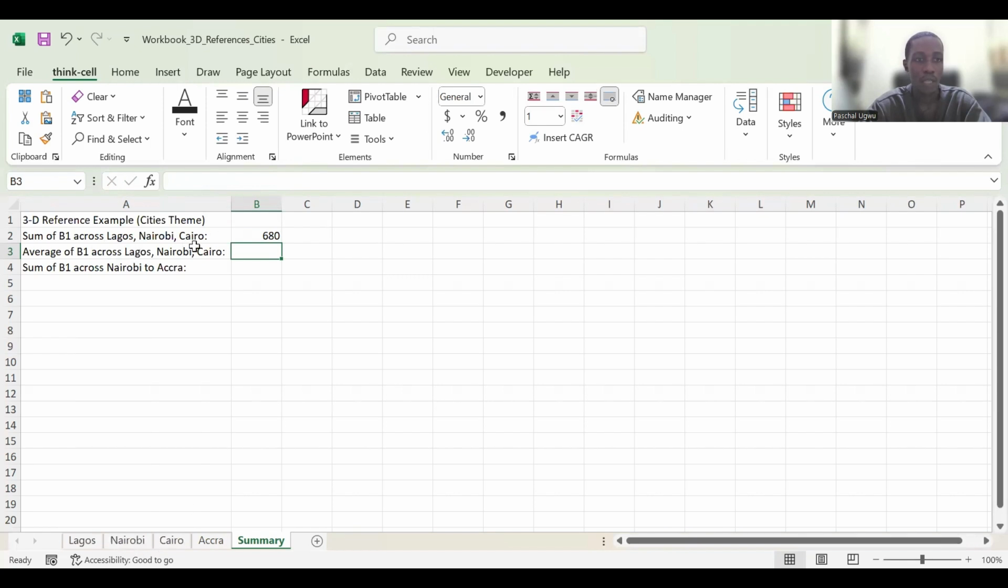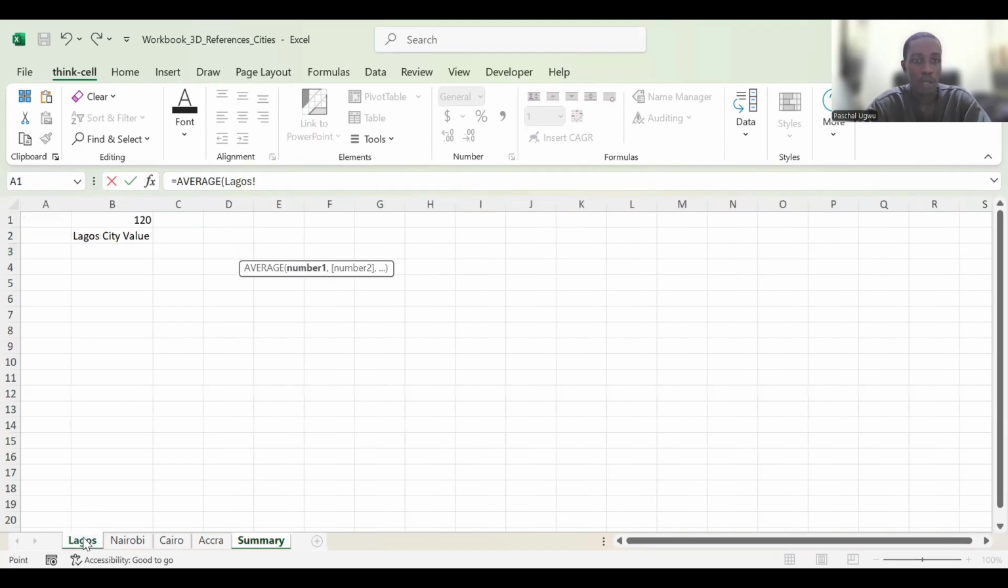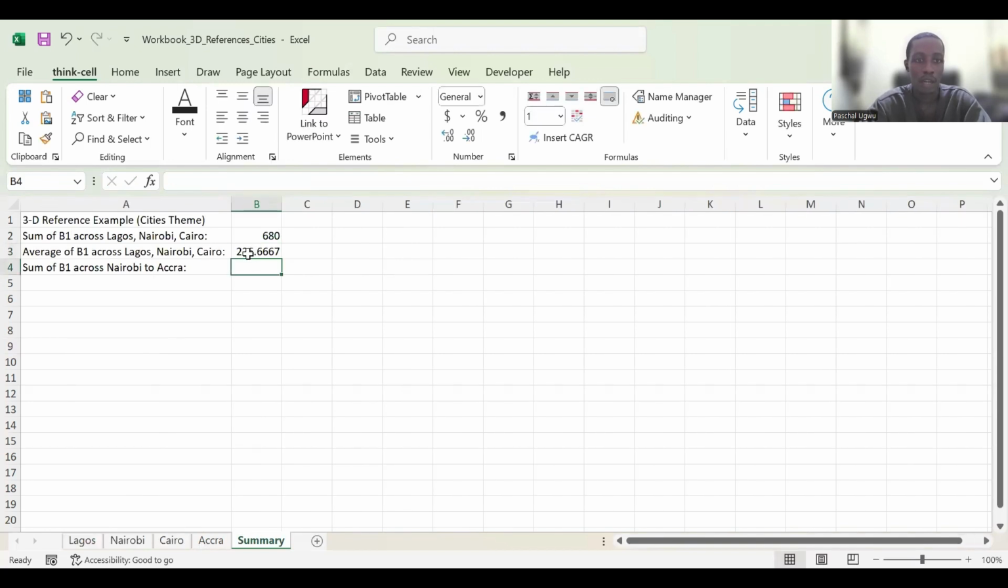The next thing that we want to do is to take the average for B1 across Lagos, Nairobi, and Cairo. So we enter the equal sign and then average. Then we move to Lagos. When you come to this Lagos, under B1, you click on B1, then again you hold on to your shift. Then you click on Nairobi and click on Cairo and close it. Then you enter. This is the average that we have across Lagos, Nairobi, and Cairo.